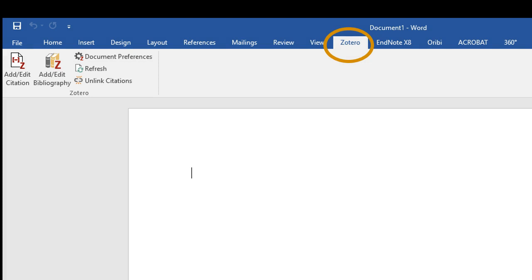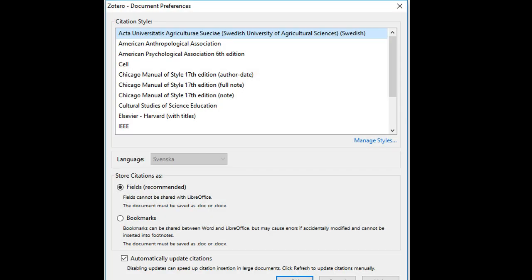The first time you insert a reference, you will have to choose which citation style you want the references to be formatted in. And if you're using the Harvard style, you will be able to download the SLU style sheet, which is called Acta Universitatis. And this means that your references will be formatted in the SLU standard for dissertation and thesis.